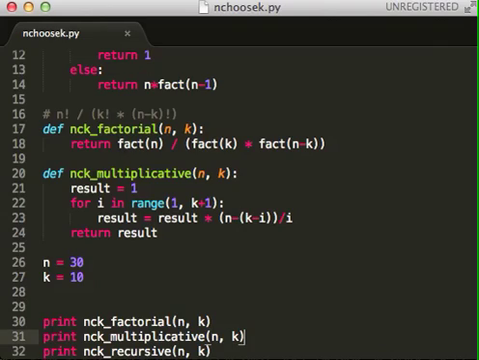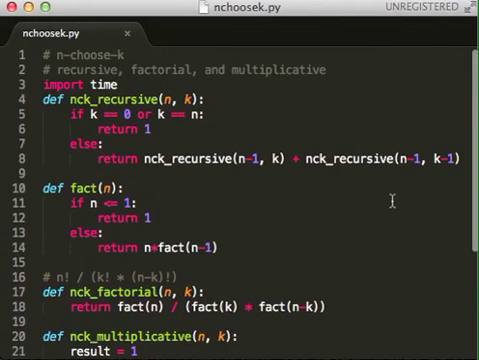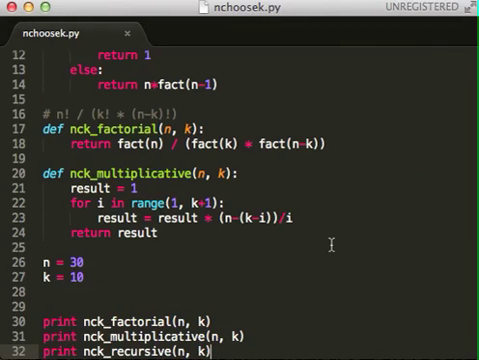So if you just need the number of different ways you can choose k out of n, I recommend these two. If you need the actual list, like the combinations or permutations, you're going to want to use something kind of like this recursive algorithm, but that returns the actual list, not just the number of different ways. It'll enumerate all the different ways. And then if you actually need the number of different ways, you can just take the length of that enumerated list.